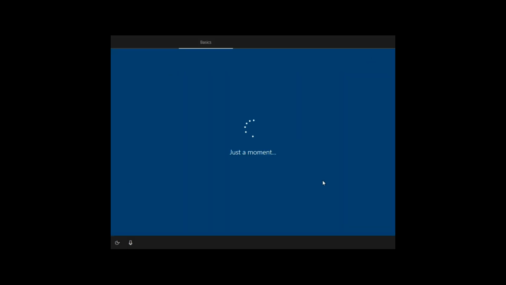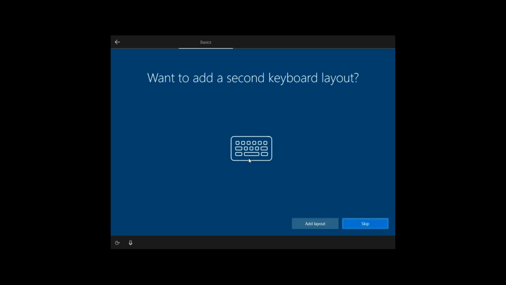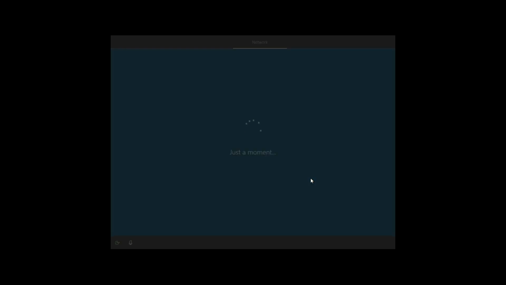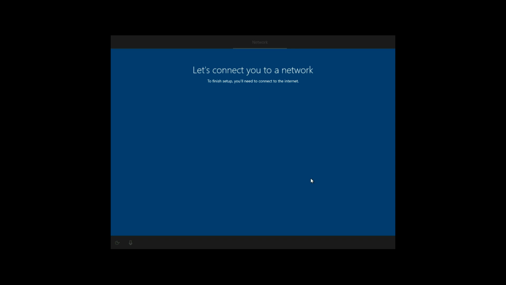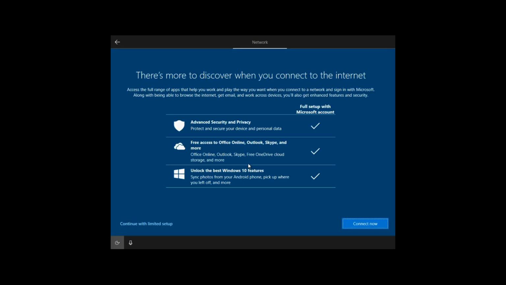Now select the region. Now select the keyboard layout. You can also add a secondary keyboard. After pressing Next, it again takes some moment to show the next screen. On the next screen you can set up your network, or skip for now to do it later.